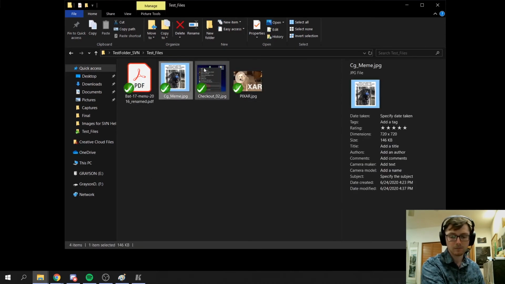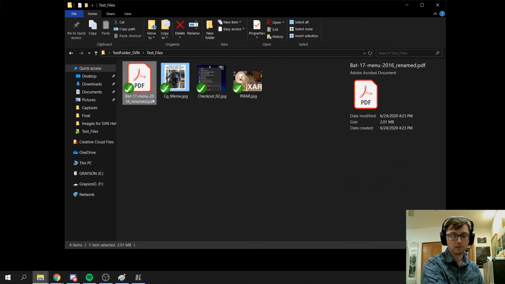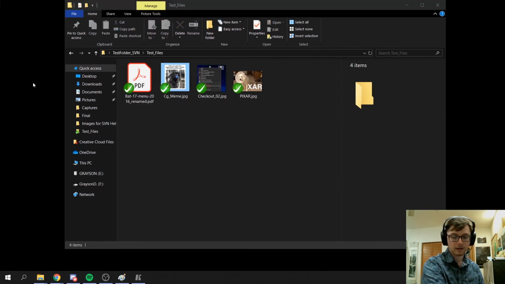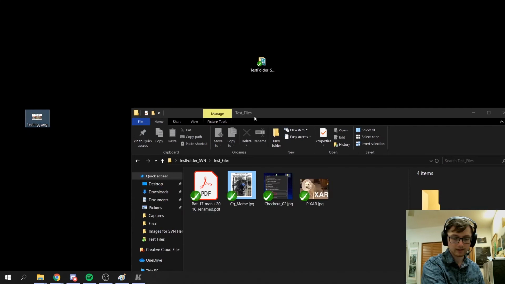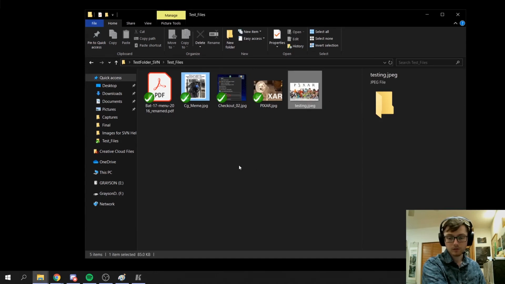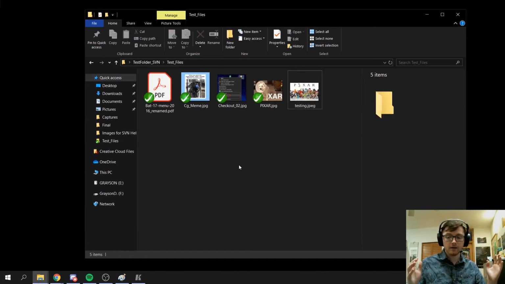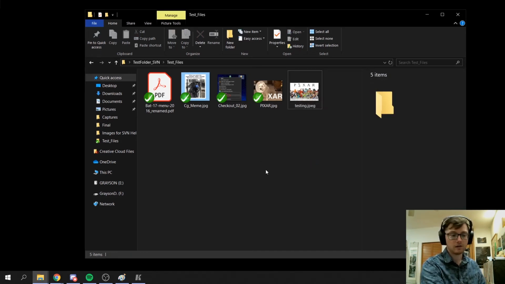There's a little meme, a random picture, a Pixar picture, this little menu that Josh put up, things like that. Say we want to put a new picture onto the server, like this little testing picture that I downloaded. If I drag it into this folder, you'd be like, great, it's on the server now, right? No, it's not. The server doesn't know to actually listen to this file. Right now it's ignoring it. You know it's ignoring it because it doesn't have this little green check mark. That doesn't mean it's on the server.